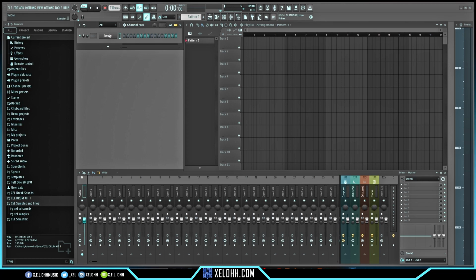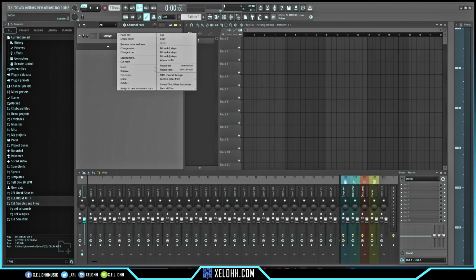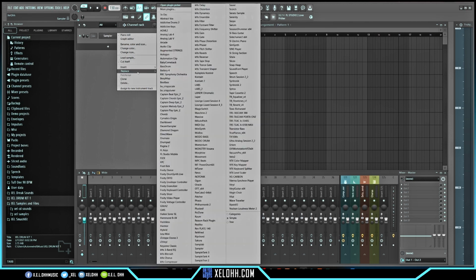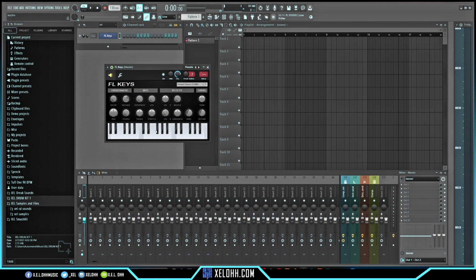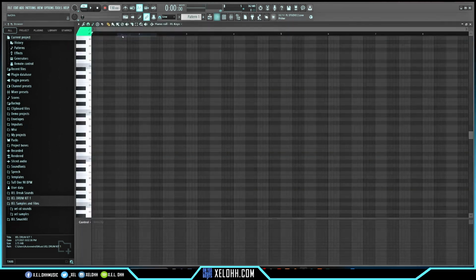So let's get started. I'm gonna actually change this out. I'm gonna replace it with FL Keys. Let's do that. So we have FL Keys and we're gonna open up the piano roll. All right, so this is FL Studio's piano roll. I made it pretty much the whole screen.